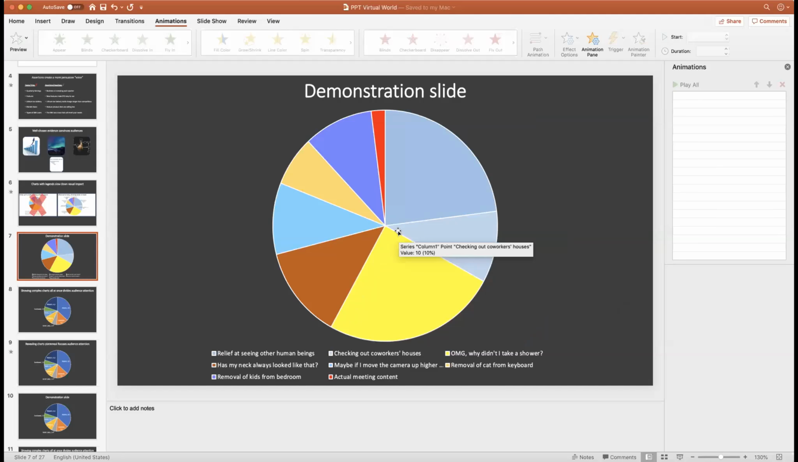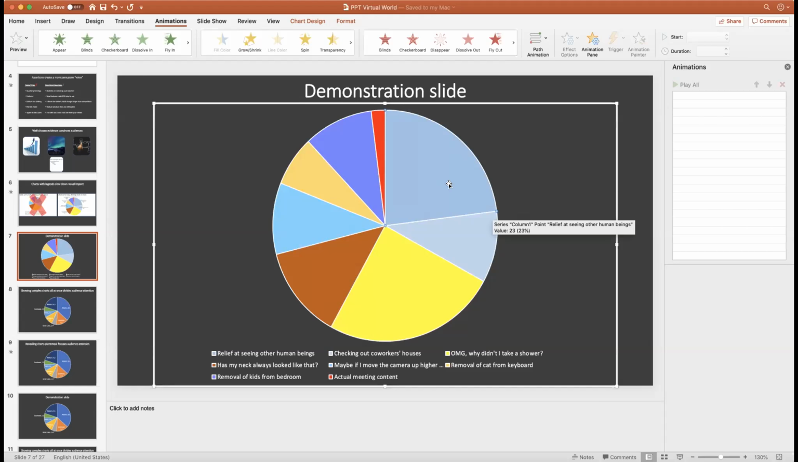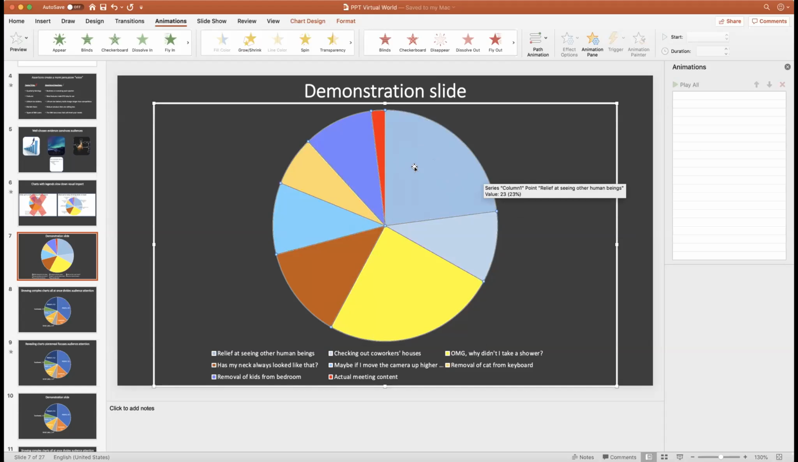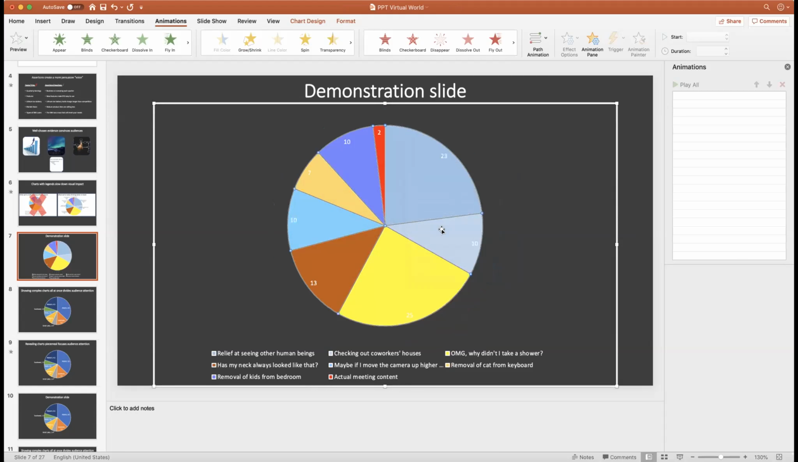First thing we want to do is select the pie chart, and notice that I've selected the whole thing. I can tell because I've got those selection handles on each of the pie pieces. If I actually double clicked a second time, it'll only select one pie piece. But I want to change the entire chart. So I've got the whole thing selected, and then I right click. And then down in the menu that pops up, add data labels.